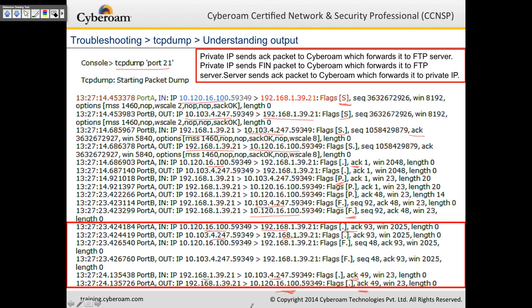Maybe you haven't deployed the Cyberoam in NAT mode and you've deployed it in route mode. So you don't see the NATed packet, the second packet, in your packet capture. So okay, I'm not doing any NATing. This is in route mode. It's fair enough, so you don't see the next packet.